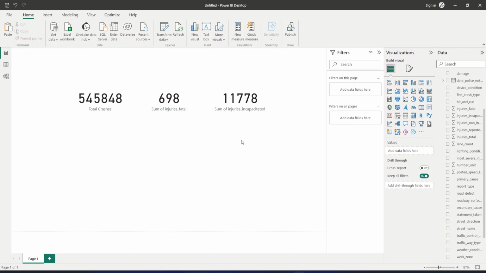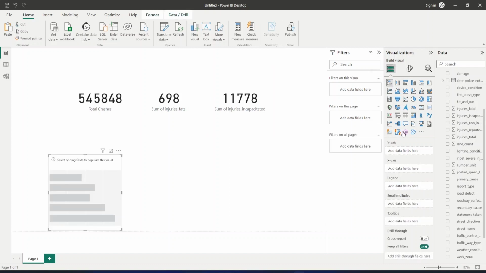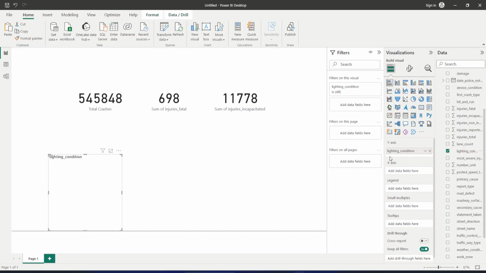Now let's create one more chart. That chart will show how the crashes are distributed on the basis of lighting condition. For this purpose, we will use a stacked bar chart. In the stacked bar chart there are many options: y-axis, x-axis, legend, small multiples, tooltips. On the y-axis we want to show the lighting condition, so we will select the lighting condition and it will be on the y-axis. Let's zoom it a bit.